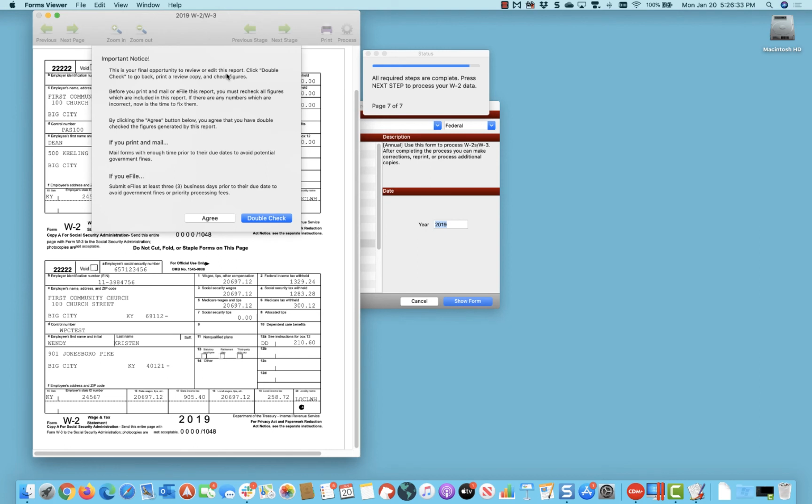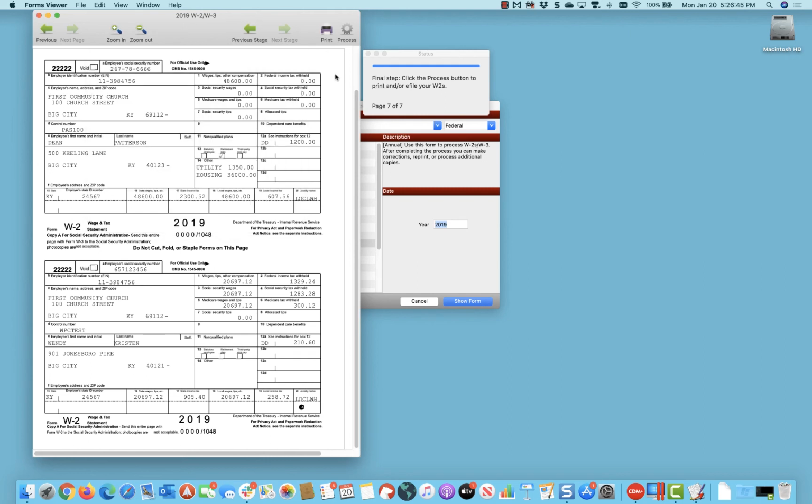This is a sheet that just says, hey, you've got one more opportunity before you go print. Do you want to go back? And if you do, you click on Double Check, or you click on Agree. We're going to click on Agree, and now you see the Process button is now active. It says here the final step is to click the process button to print and or e-file your W-2s.